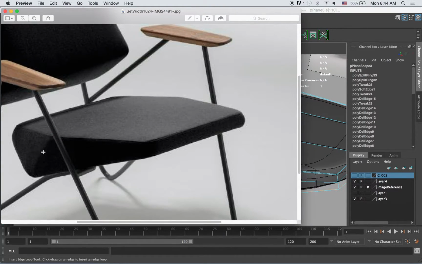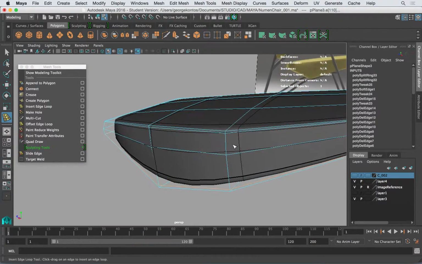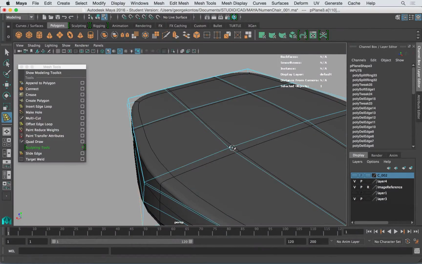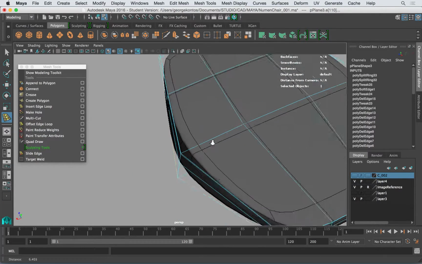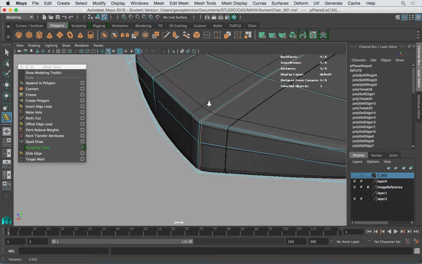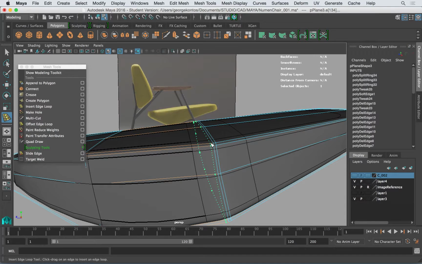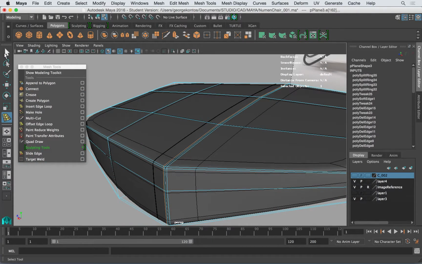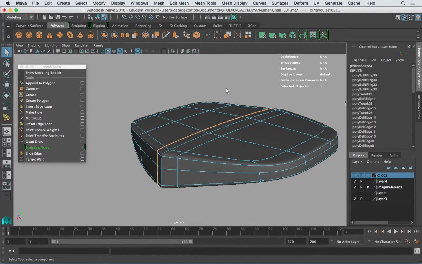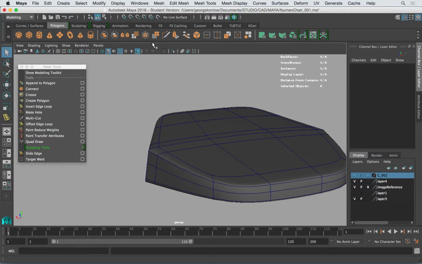Notice that this is very sharp as well. So what we could do is go to that area over here and add an edge loop here. If that's not enough, you can add one more on the other side. And if you go and press 3, you can see that we're getting this shape.